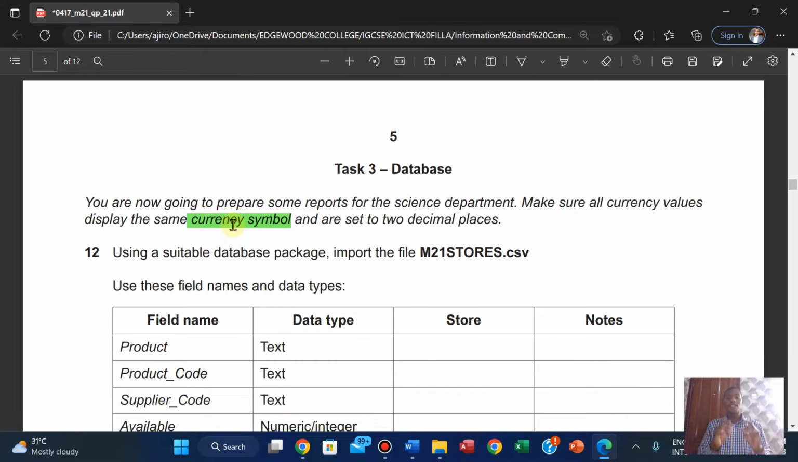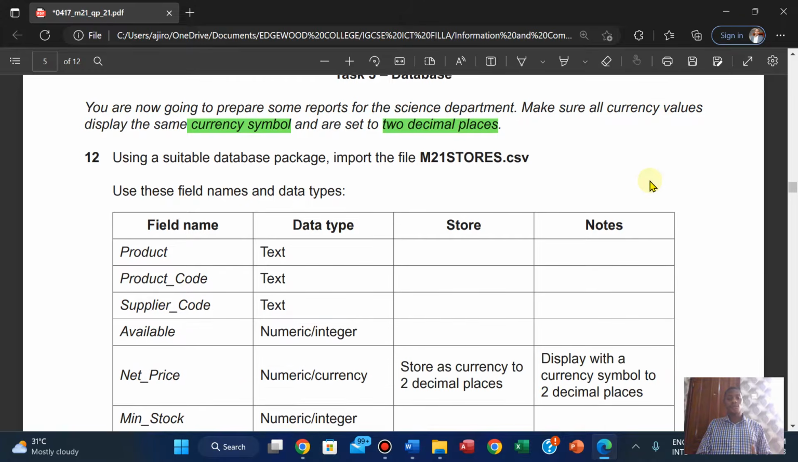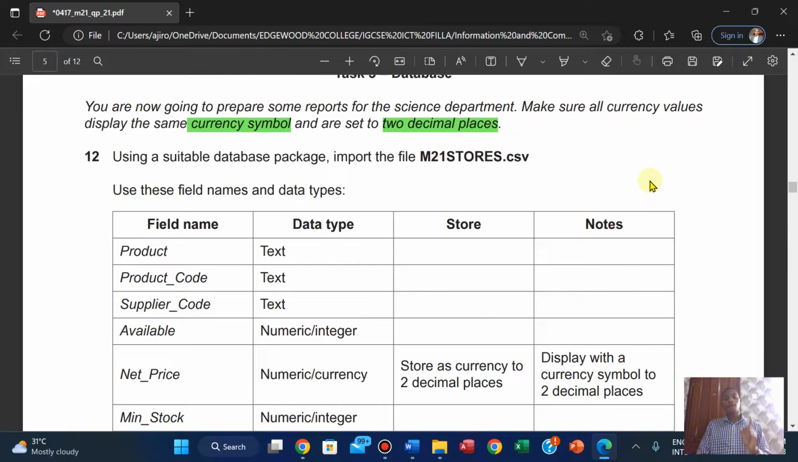And of course, they are going to be set to 2 decimal places. Okay, 2 decimal places. Now with that understanding, using a suitable database package, import the file m21 stores.